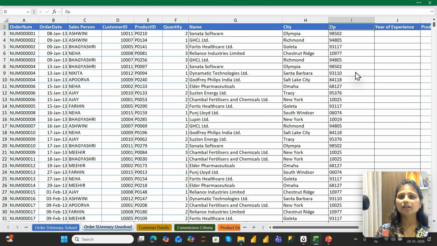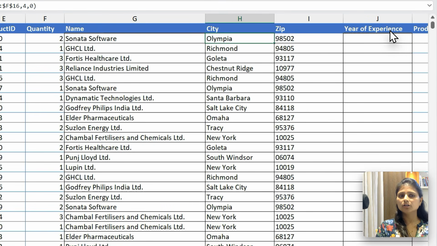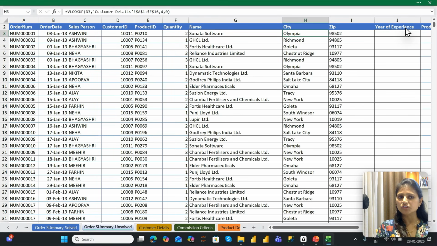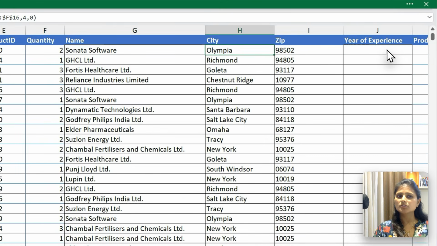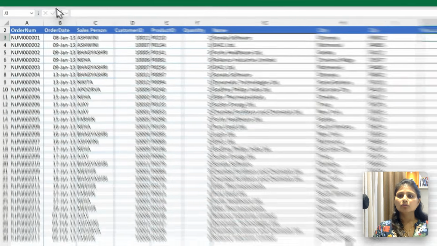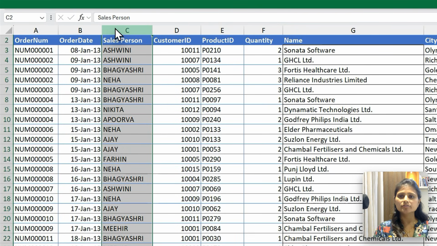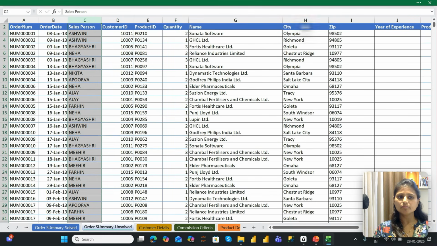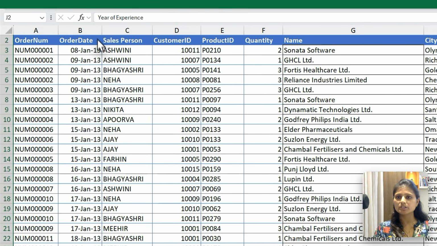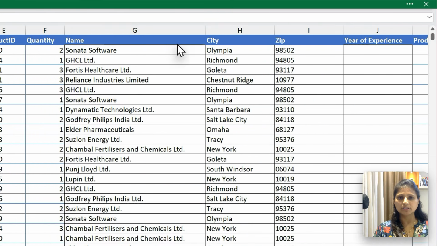Okay, that was how a VLOOKUP formula can help you to get your results. Give a try to these three formulas and then we'll find out the year of experience. Now let's work on the next column, that is column J. What are we looking at in column J? We would like to know the year of experience of each of the salespersons written in column C. We want to get the year of experience with respect to the salesperson name.